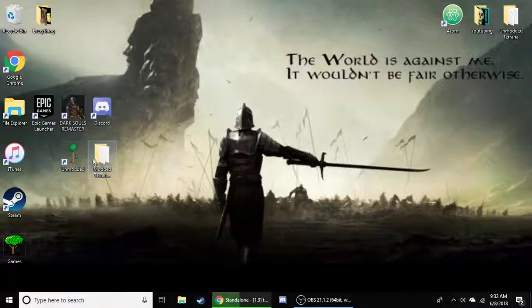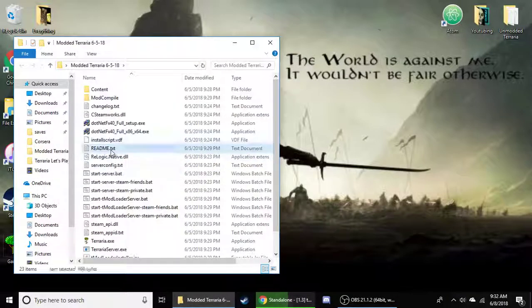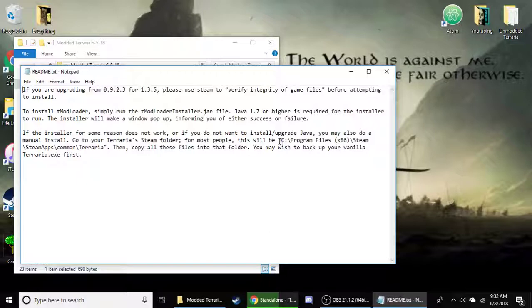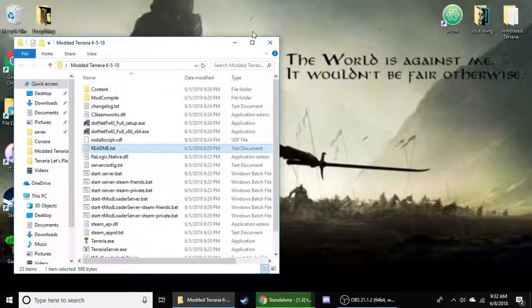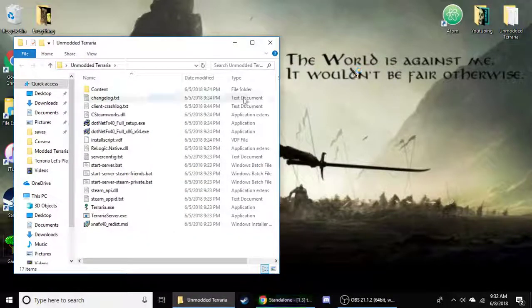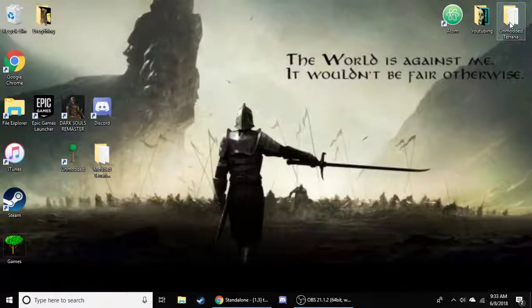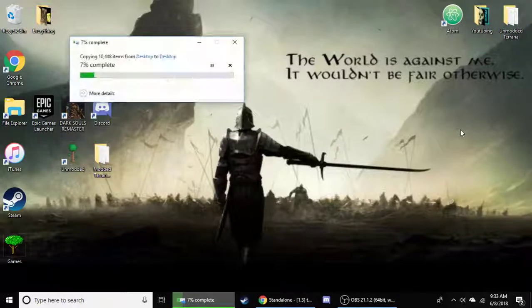Your Terraria game folder should be in C, Program Files x86, Steam, steamapps, common, Terraria. You'll get a file that looks like this with all of these different files in it. This is my copy that hasn't been modded yet, since I've done this all before. So I'm going to copy this and paste it so that I can get an extra copy.